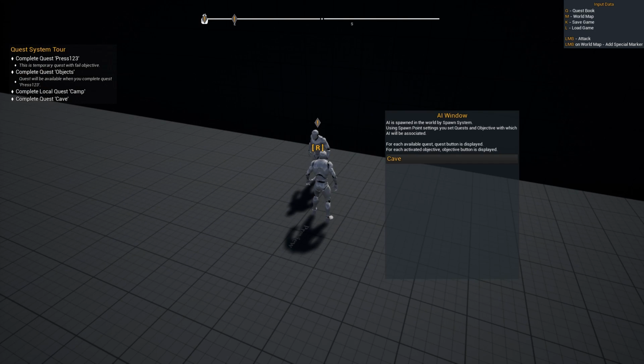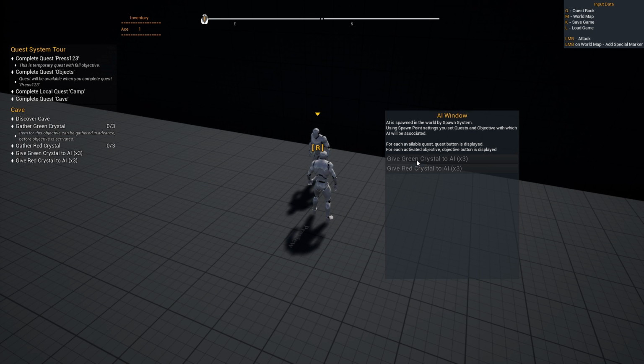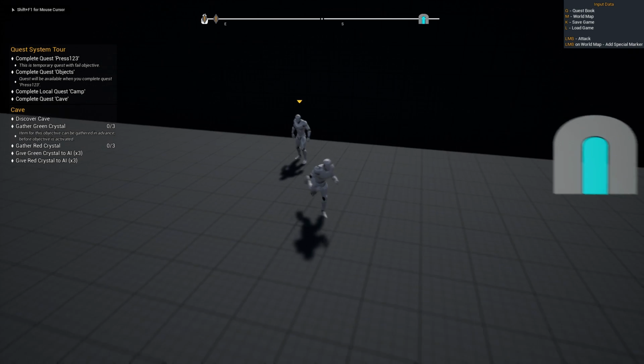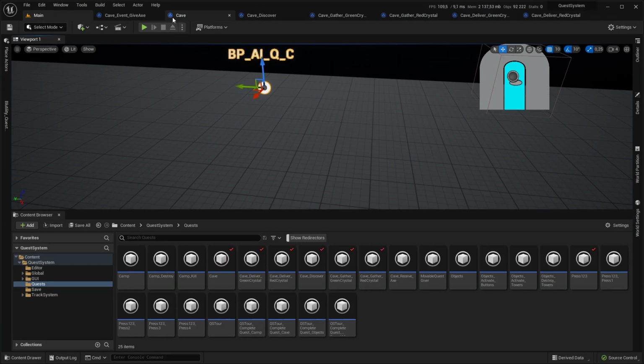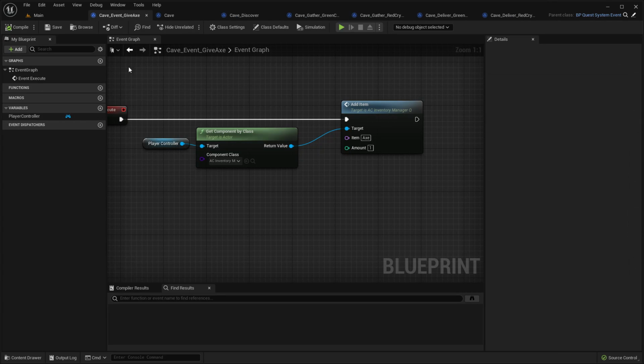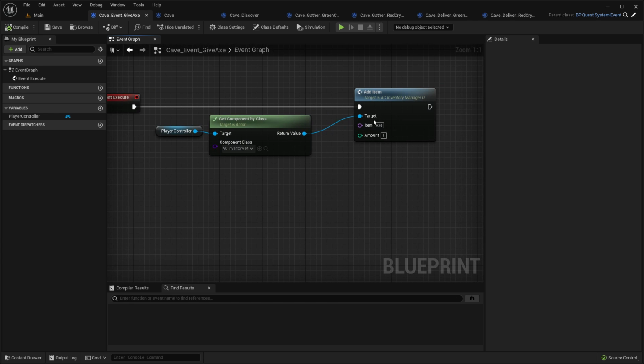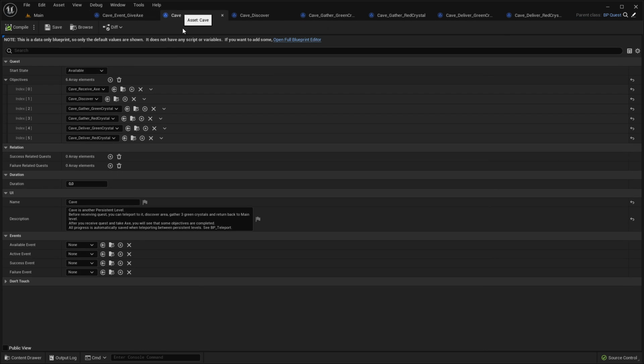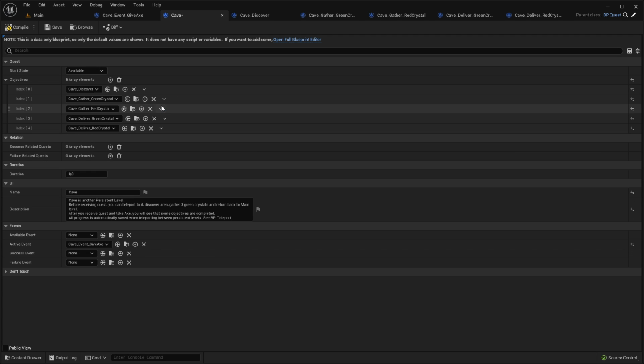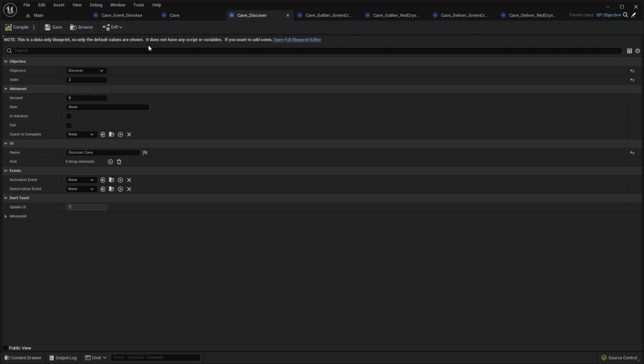Let's look at cave quest. At first, when quest is activated, we need to receive axe from AI, and only then we go to a cave and gather crystals. For example, we can create event give axe to player and add this event to active event parameter, and remove objective receive axe. We need just change indices for other objectives.